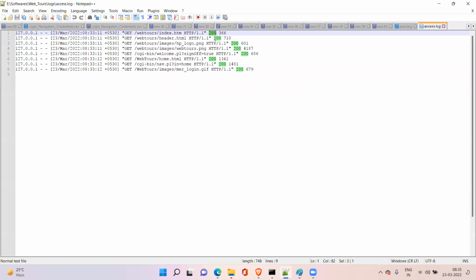Yes, sir. So whenever you access the application, this number should be the request size or response size. I think this is the response size. Okay, so what is the moral of this story? What is happening here when we access the application? Some messages are written to the log file, yes or no?